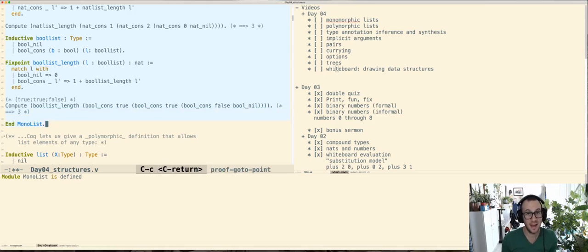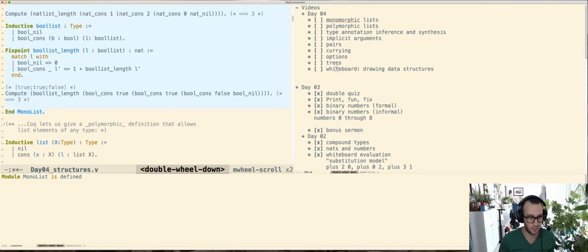Okay. In the next video, I'll start explaining the actual type of list that we'll use that works with type parameters. So we briefly saw type parameters, I think, at the end of day 2. And now we're going to get to see what those mean in much greater detail and how you work with them.